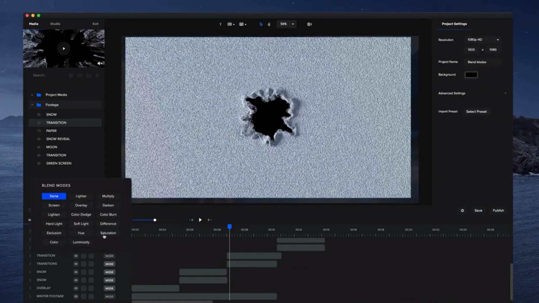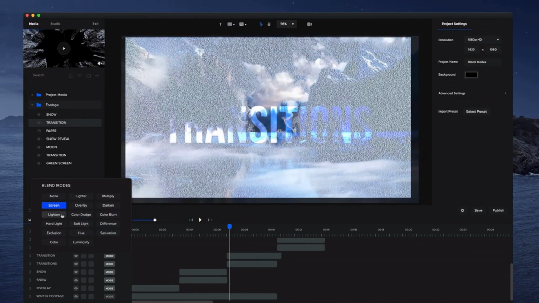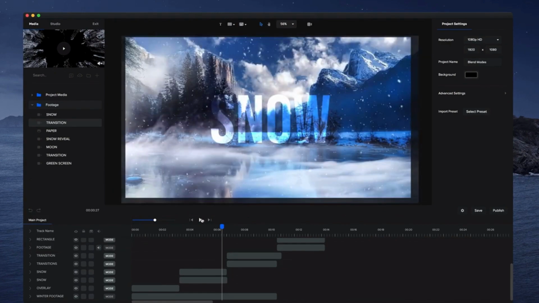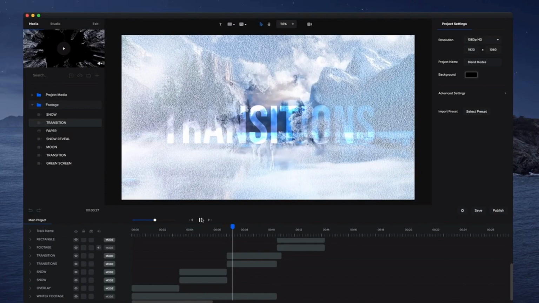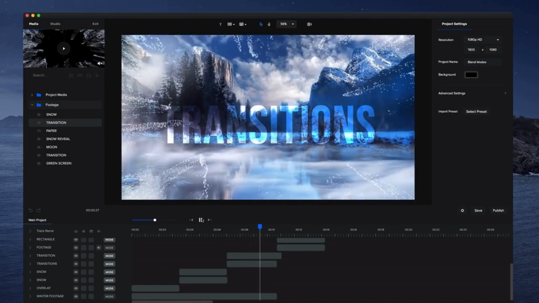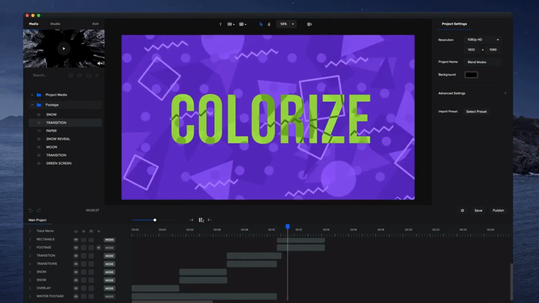And again, just go to mode, go to screen, or you can go to lighten as well. One of these looks really good, but I'm going to use screen, and you'll have to see if I play this through. We've got a really nice transition effect.